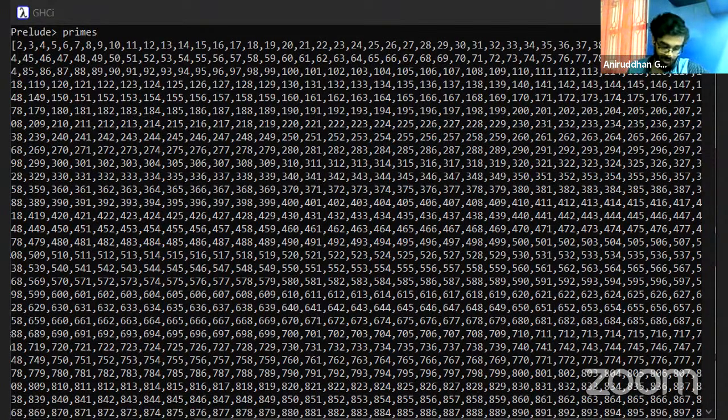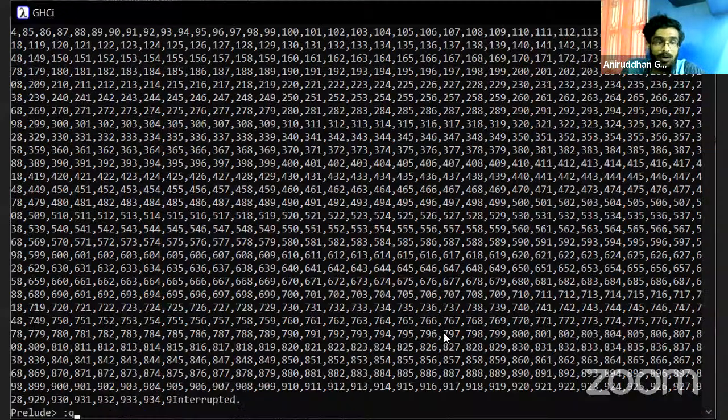What you can do right now is you can take the bang bang operator of the primes list and ask it to compute the 20,000th prime or whatever prime number you want, right? So you can ask your Haskell to compute all that.